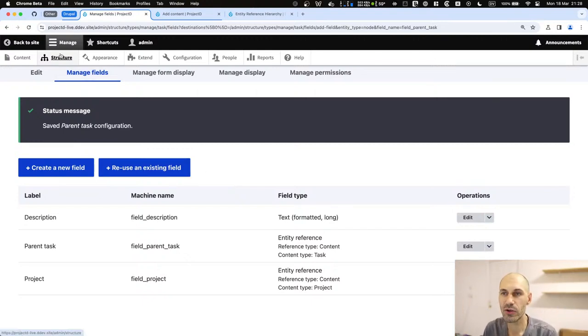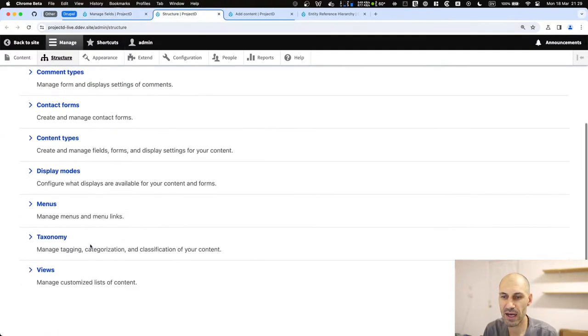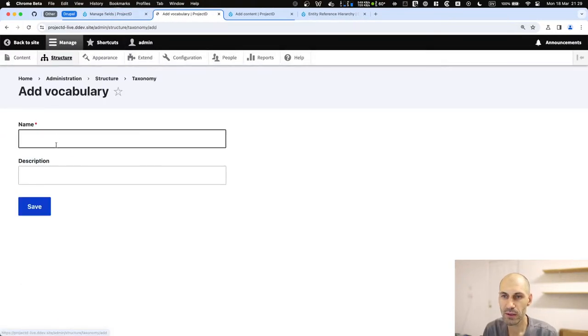Now, let's create some content. We need to create a vocab. So what we're gonna do is create a vocab called statuses, which will have our statuses, because I want that to be controlled by content. So let's create a new tab, go to taxonomy, and we'll call this one statuses, right?